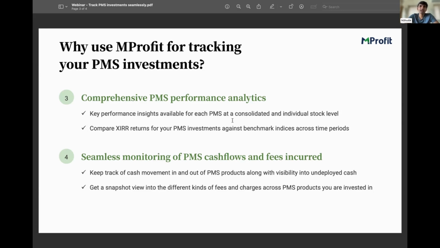And if you are not getting visibility into the returns and the fees for that specific asset class, naturally it's not solving your purpose. So MProfit, our goal is to make sure that we are providing you maximum visibility into the products that you're buying across different institutions. So that essentially is a summary of why MProfit is used for tracking PMS investments.